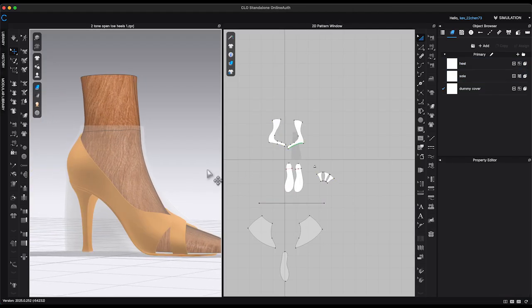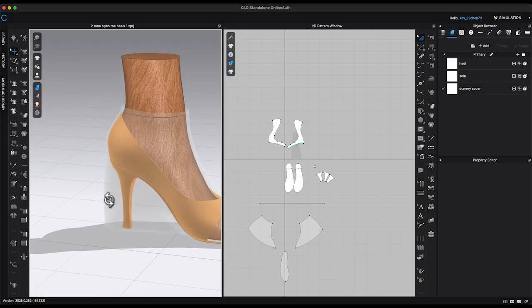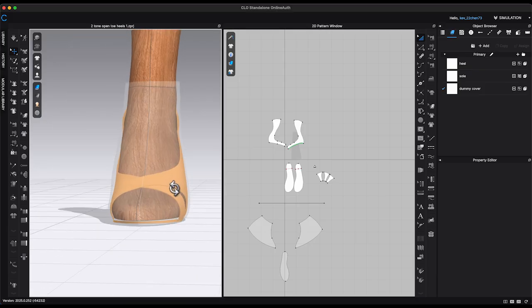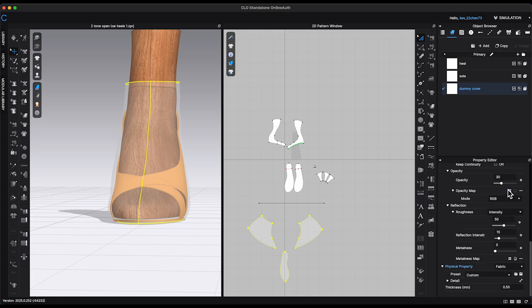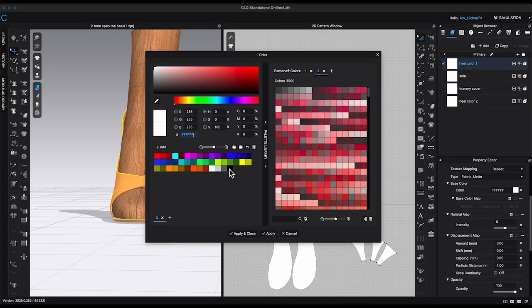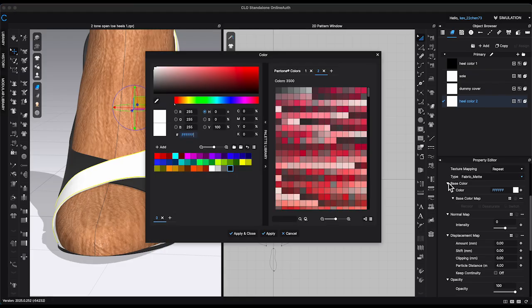If not, freeze all the heel patterns and the dummy cover insole. Run a simulation to make adjustments. Once everything fits perfectly, reduce dummy pattern's opacity to 0. And I can start adding final details on the heel.